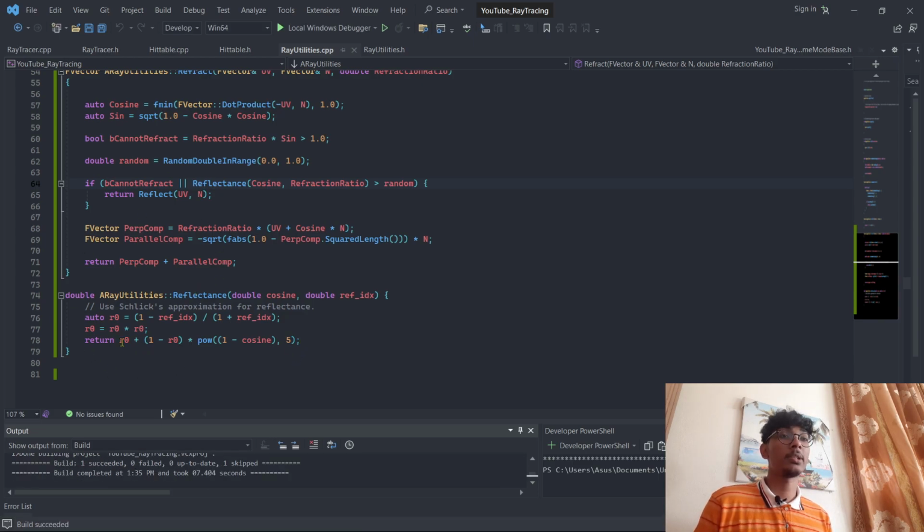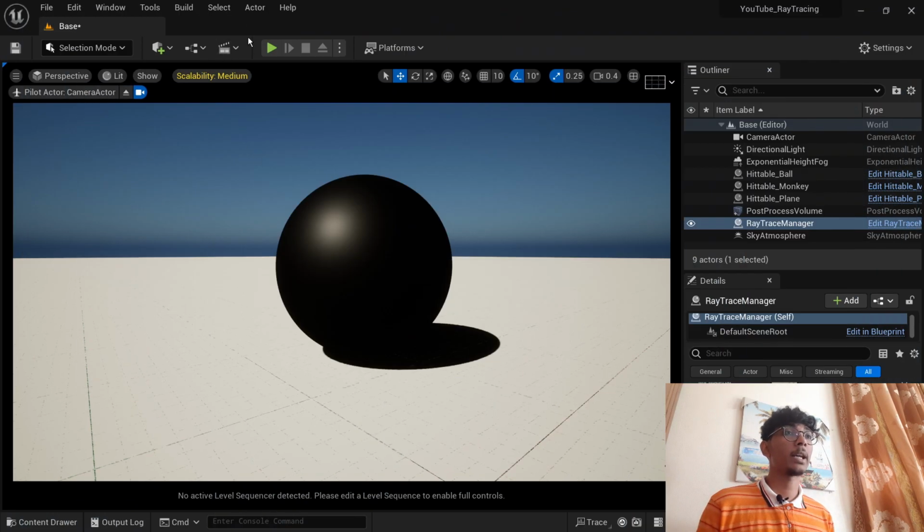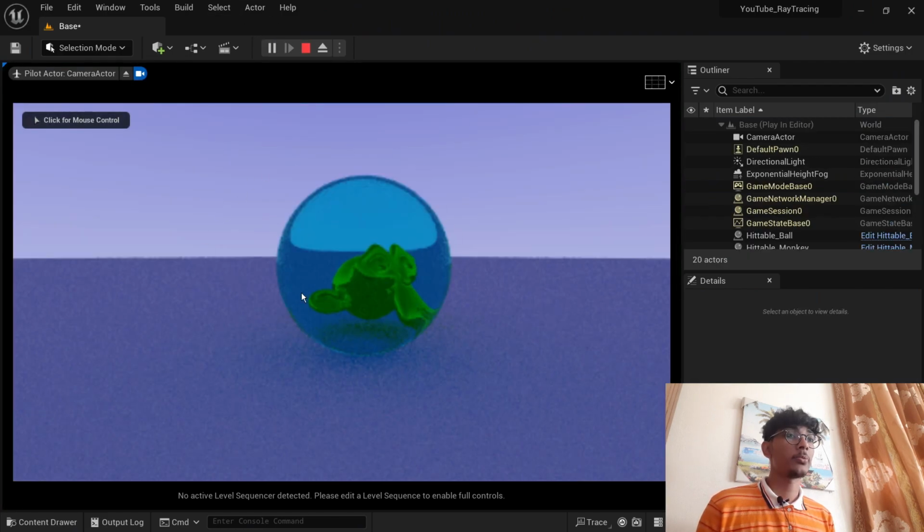Again, if you guys want to understand more about Schlick's approximation or the refract function in general, you can go to the description. I'll leave some resources down there for you guys to follow along. So once the build is complete, let's come back to our Unreal Engine and try rendering this out. Yeah, so it works, right?